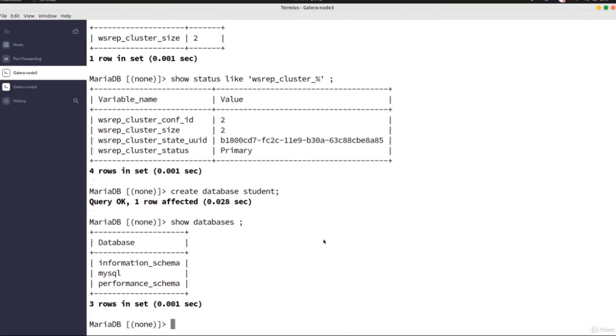So in this way you can configure a Galera cluster for MariaDB in production. So this much for this video. In the next video I'll bring node 1 as well, and I will join here and do some troubleshooting if possible. Thank you.